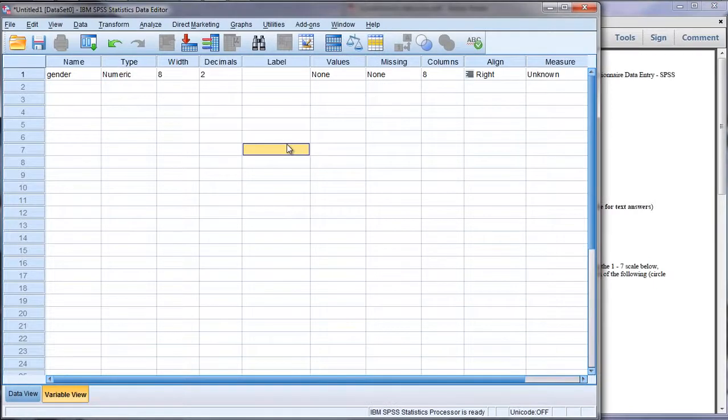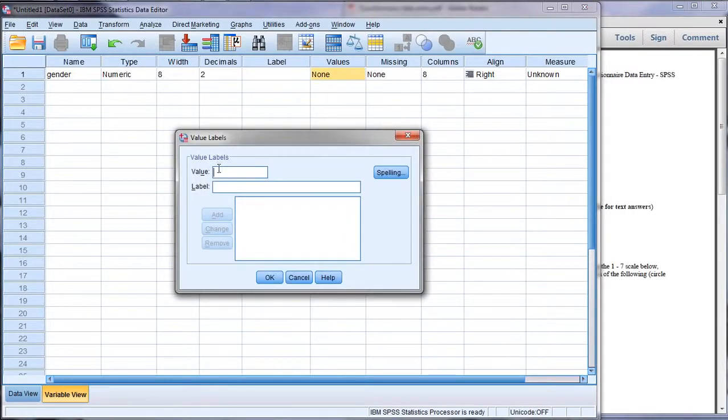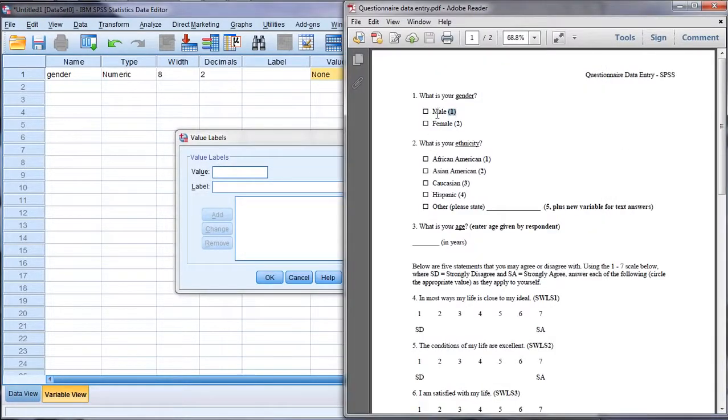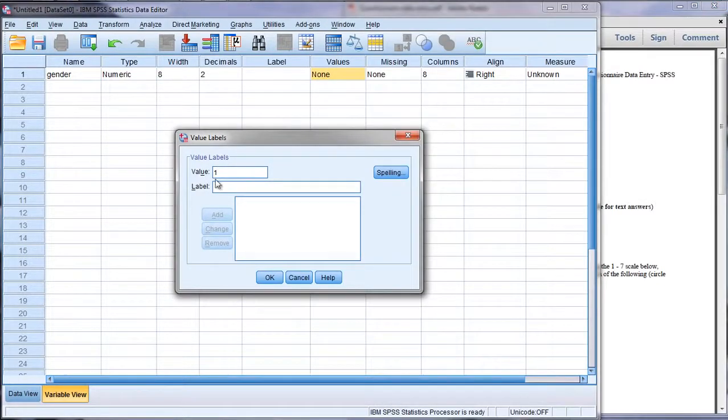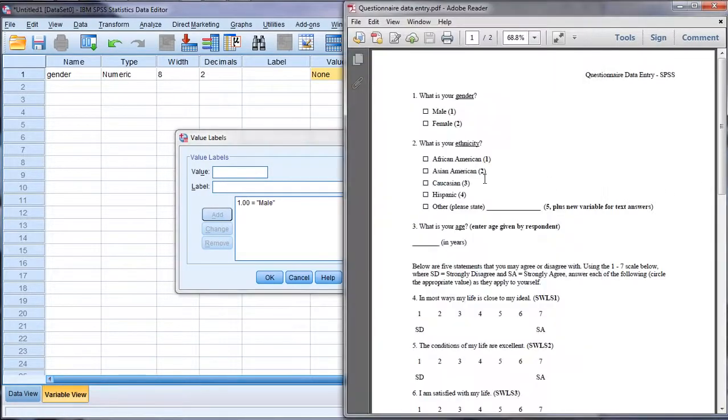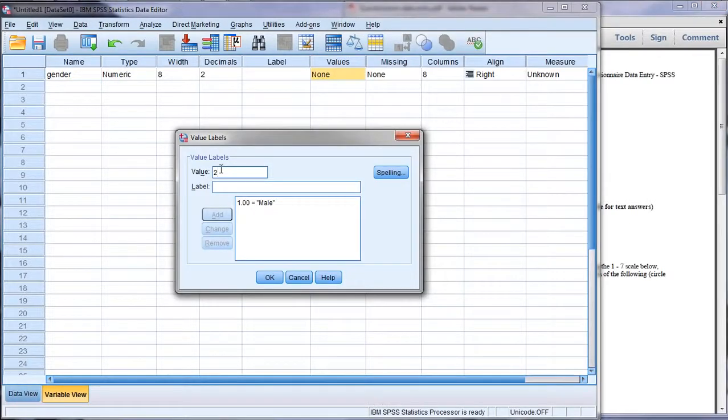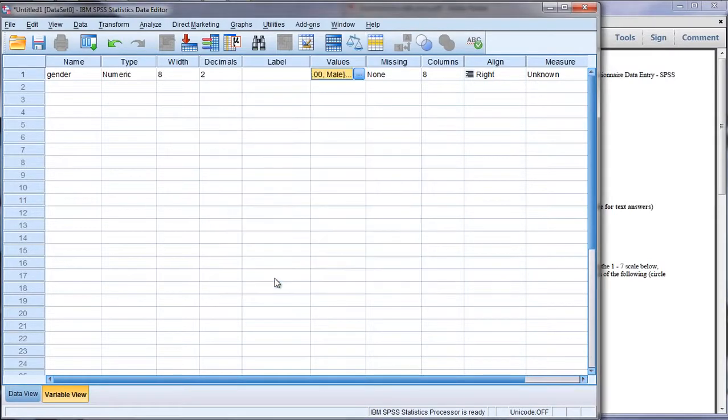So what we want to do in our data file here is go to the Values column and click on the None cell. Notice these three dots appear. They're called an ellipsis. Click on that, and then our first value, notice here, 1 is male. So value of 1, and then type label male, and then click Add. And then our second value of 2 is for females. So enter 2 for value, and then female, click Add. And then we're done with that. You want to see both of them down here, and that looks good. So click OK. Now those labels are in here, and I'll show you how that works when we enter some numbers in a minute.